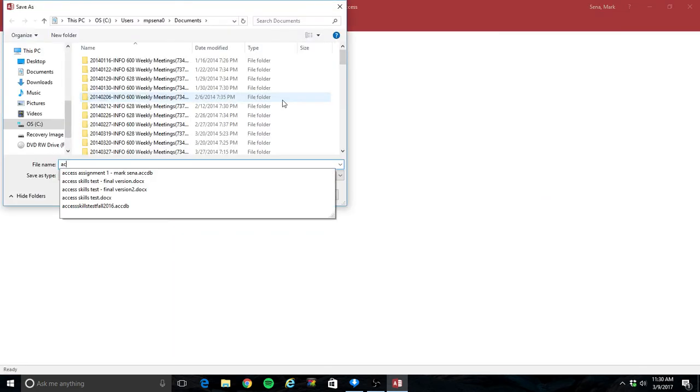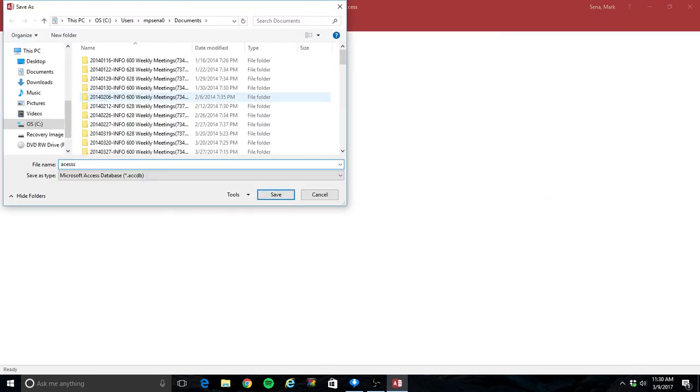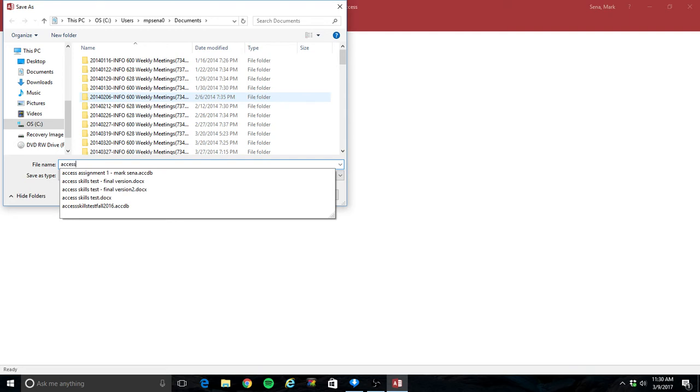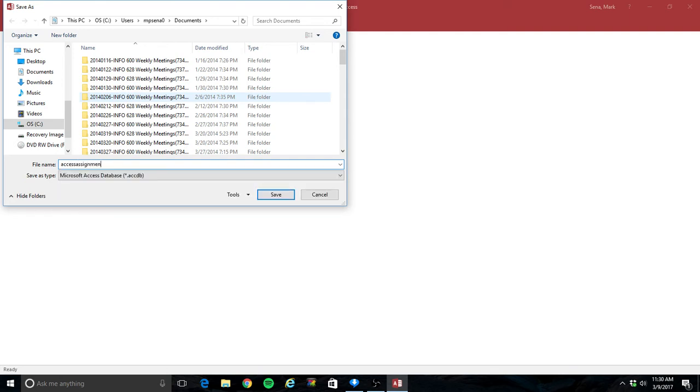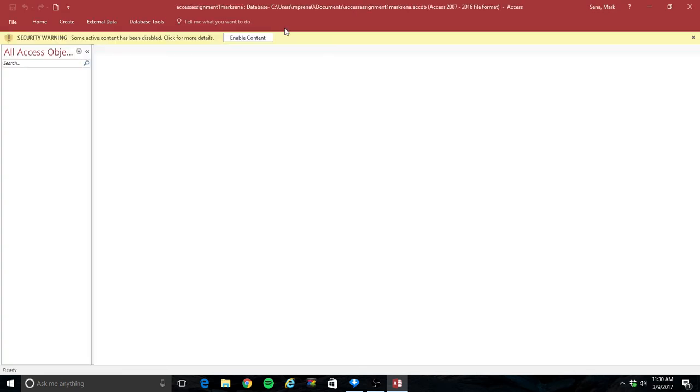So I'm going to call it Access, spell it correctly there, Access Assignment 1 with my name, and save. This is the only time you're going to have to save the file by that name. In Access, each individual object that we work with will be saved rather than the file. So that's a little bit different than Excel and Word and PowerPoint and other Microsoft Office products that you've probably used.